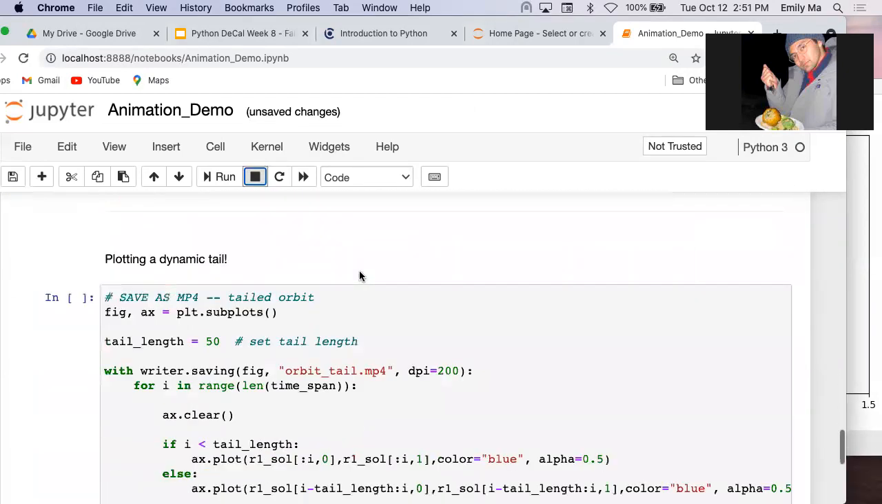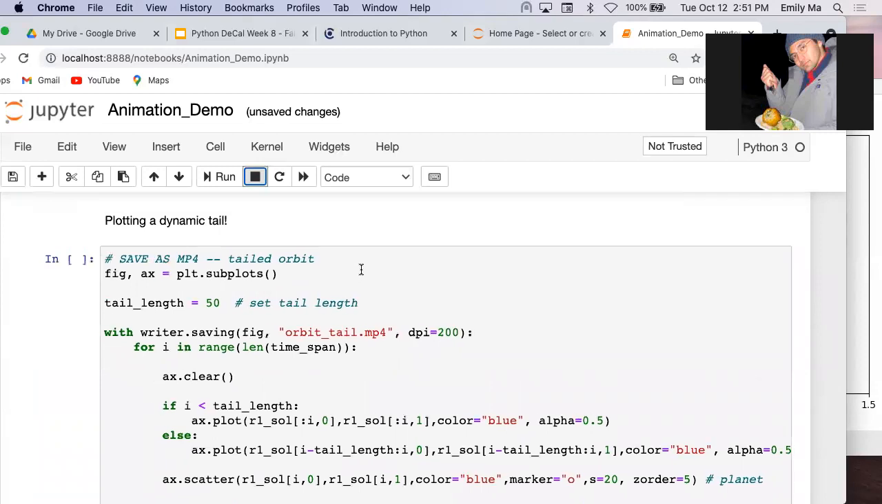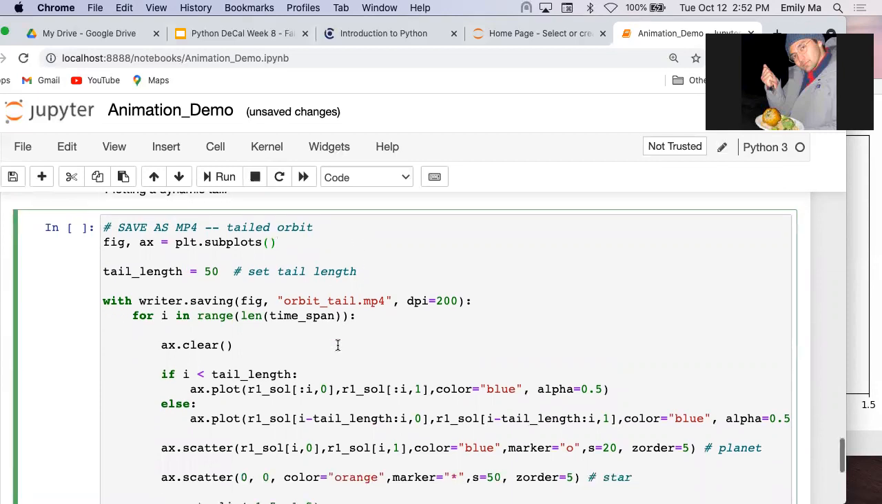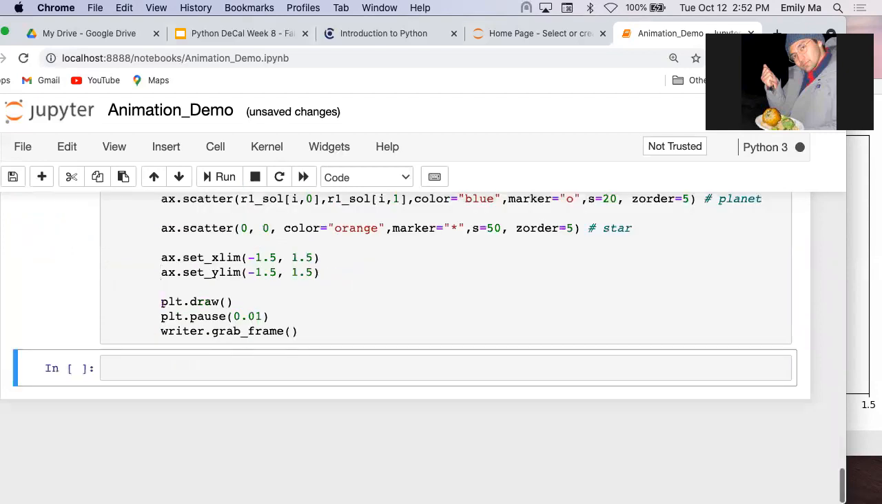And then the last thing that I wanted to show you all is the same orbit, the same thing, but instead of plotting the entire tail, having a moving tail. So a tail that's moving with where the planet position is. Kind of weird to explain, but I'll show you what it looks like. Here, why don't I just run it and you can see.